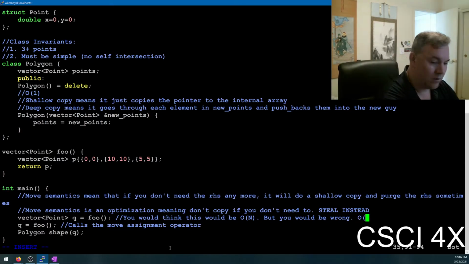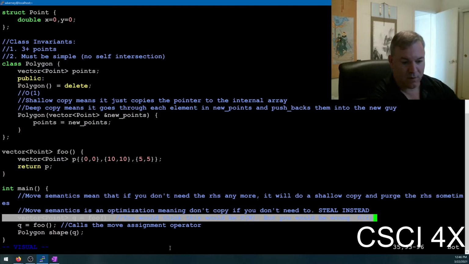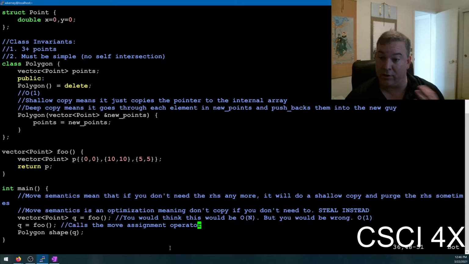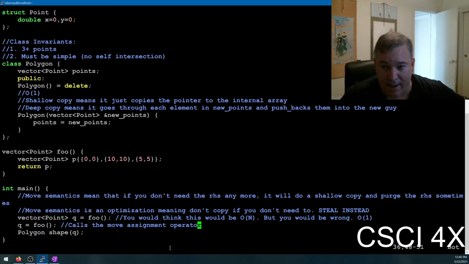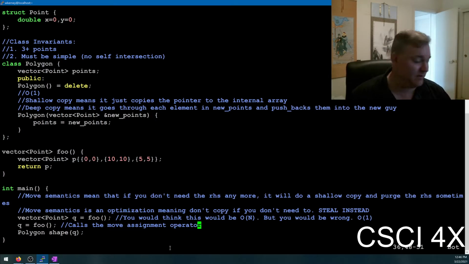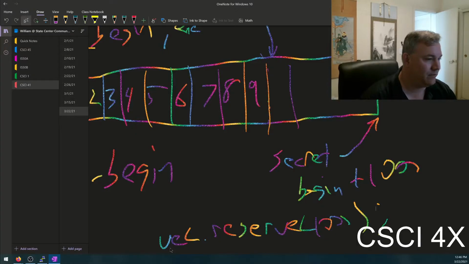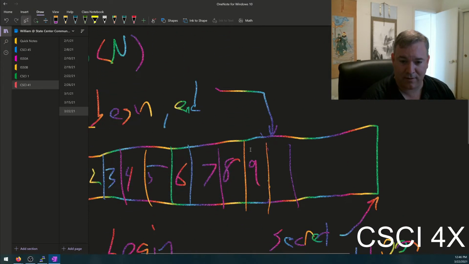This is order 1, because if you don't have a move assignment operator, it will call the copy constructor, and it will be order n. But because the people who make the standard library have a move assignment and a move constructor in the class, what happens is this.